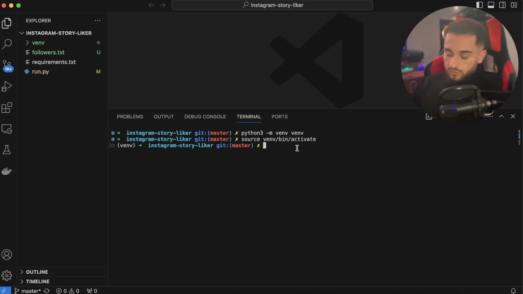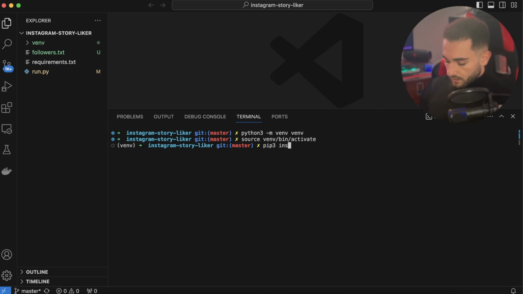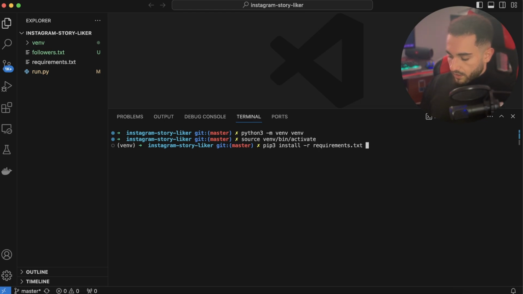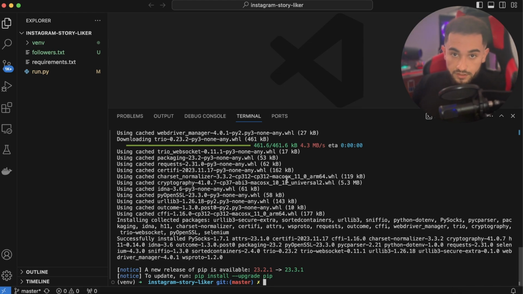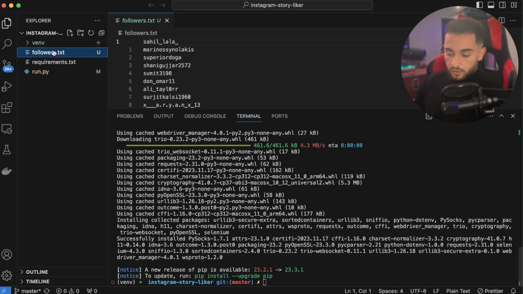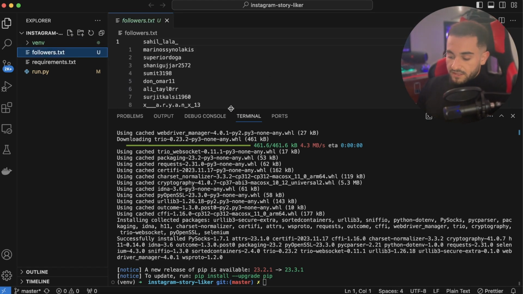Now we have to install the requirements: pip3 install -r requirements.txt, enter. Now they are installed and we just have to run the script. But first, make sure to go to the followers.txt file, and here you have to paste the followers list.